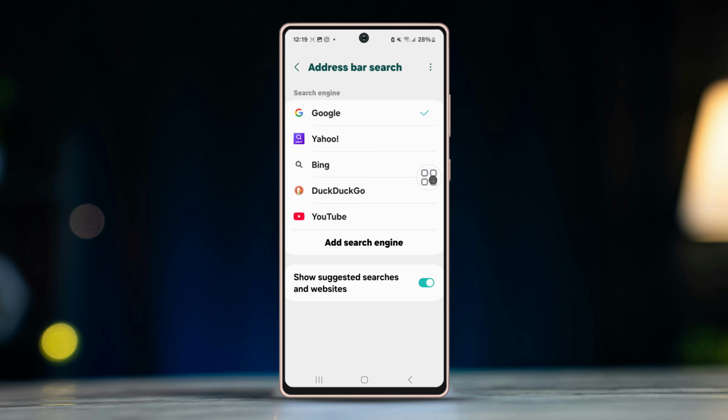Now you'll see a list of available search engines such as Google, Yahoo, Bing, etc. Tap on the one you prefer to make it the default.